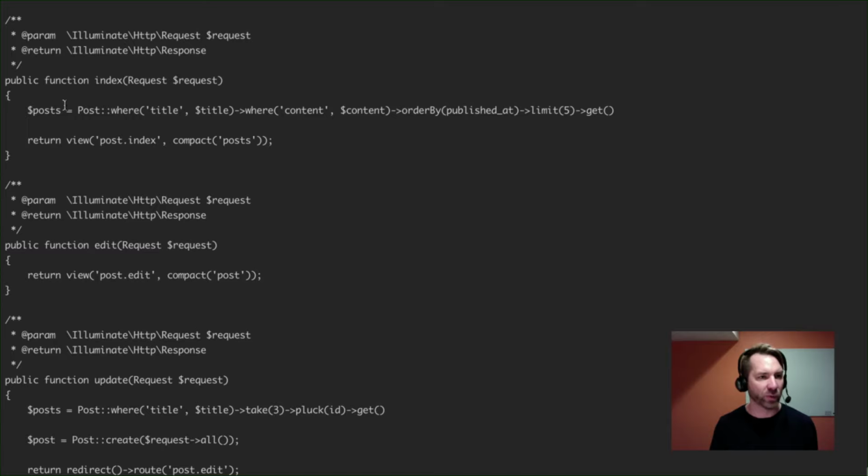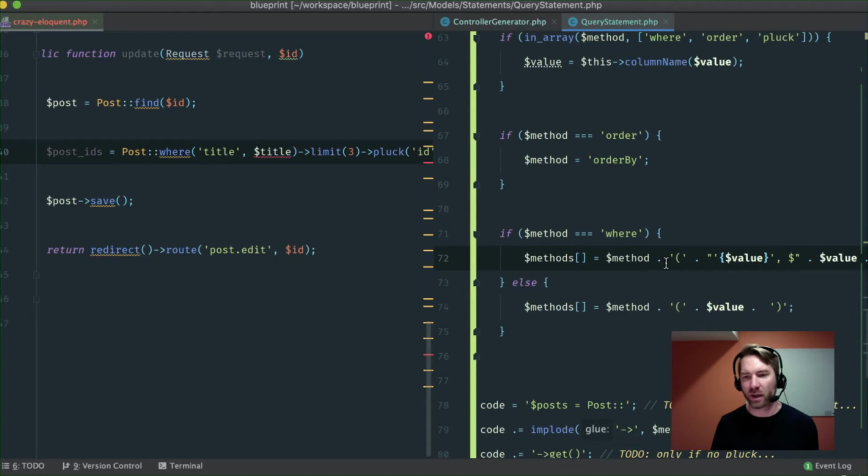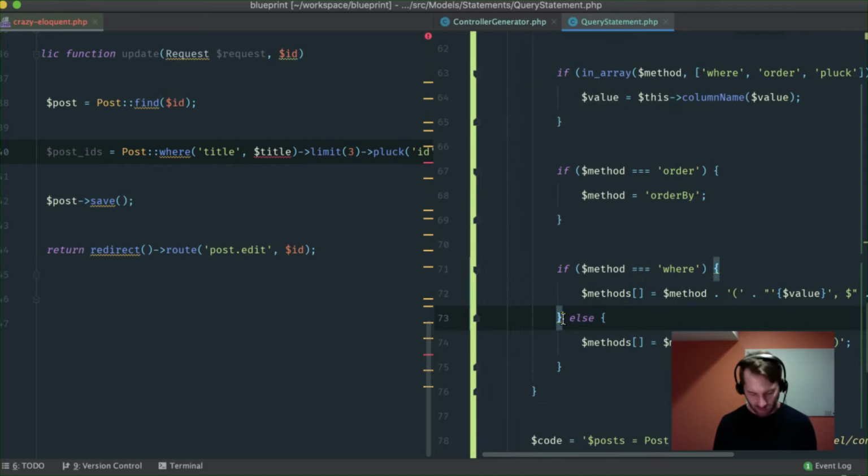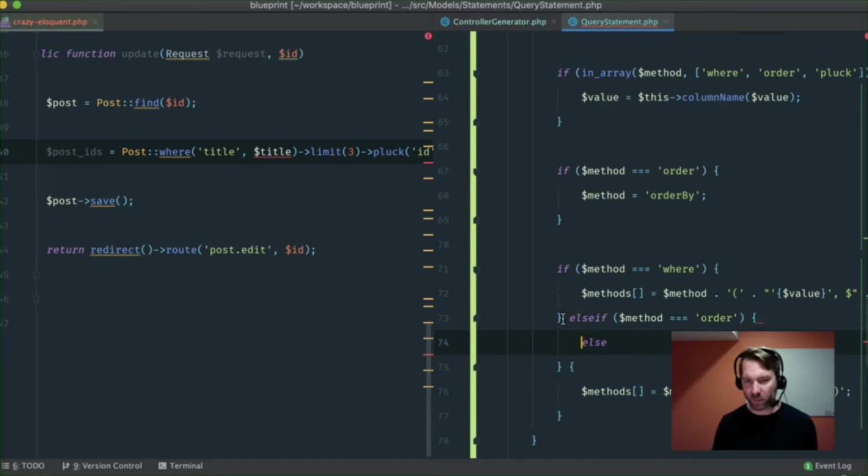So now we have post where title is title, where content is content. Order by publish at needs to be quoted. So it looks like order by needs to be 1 as well. So I'm just trying to get a feel for how many of these methods need to be different. You know what? Let's just call this order. Why did it just do that? Else. And I don't need this anymore.